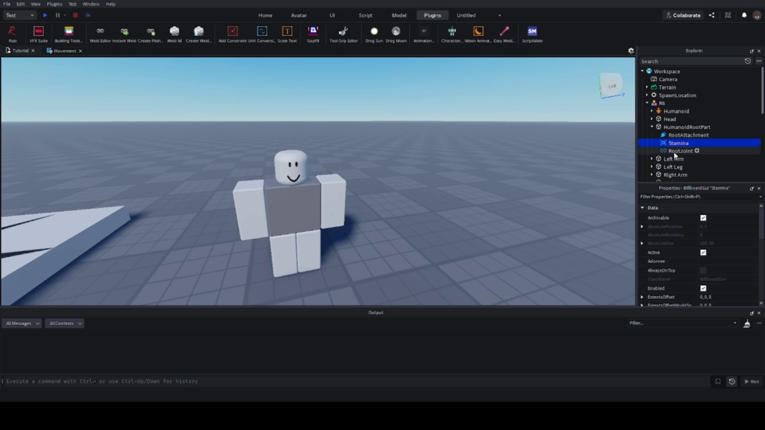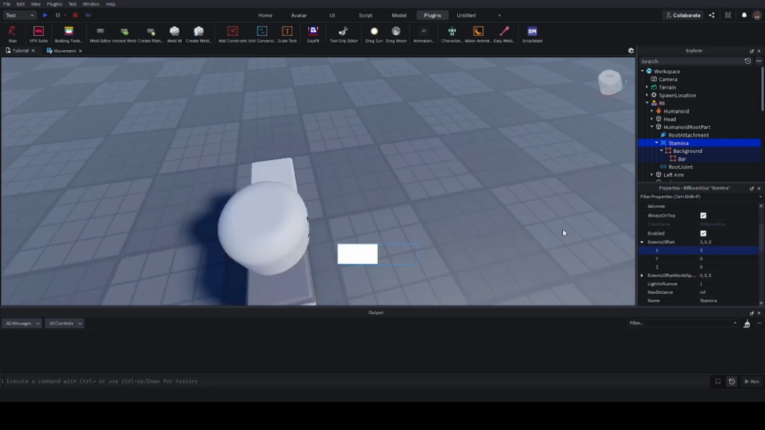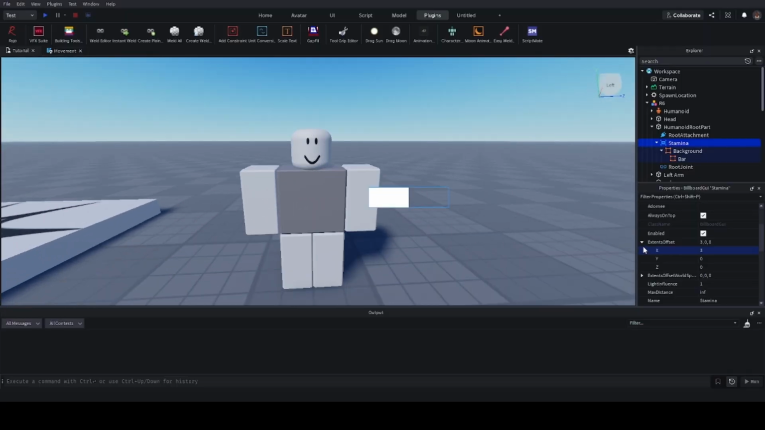Name it stamina. Add a frame named background. Then add another frame named bar, and put it into background. For the stamina billboard GUI, make it always on top. And extents offset, make it 3, so it's always on the right of wherever it's parented or adorned to.